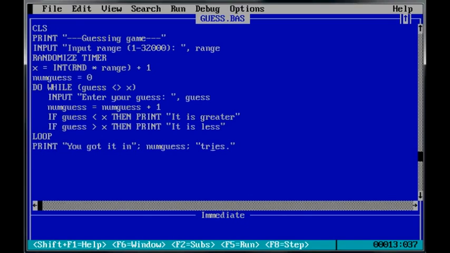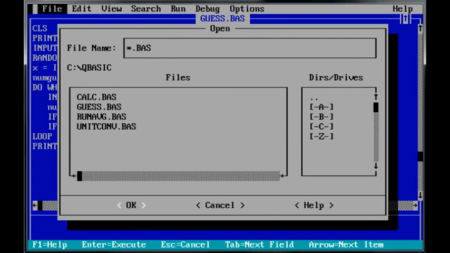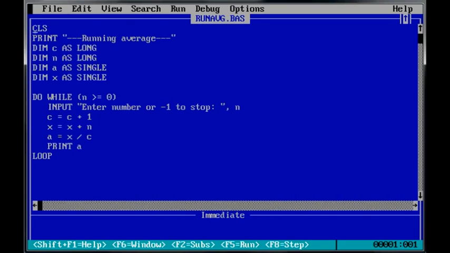Now go on to the next program. Open running average. Now running average, what it does is that it combines numbers that they put in and keeps track of how many numbers there are, and then it divides and it shows the result of a division of the total of their numbers divided by how many numbers that they've put in, if that makes any sense.